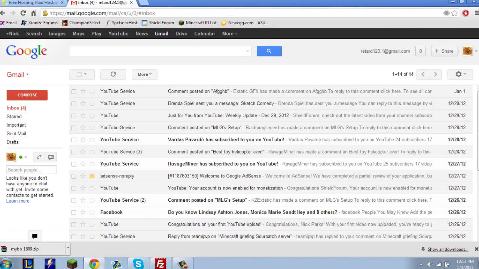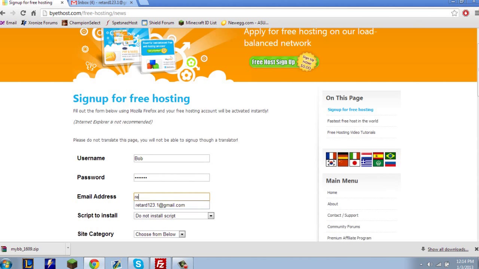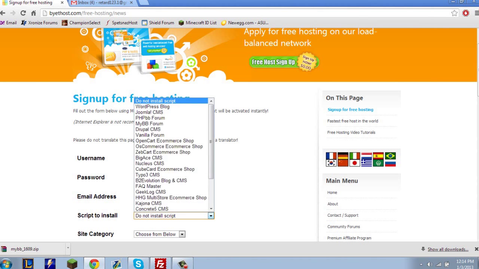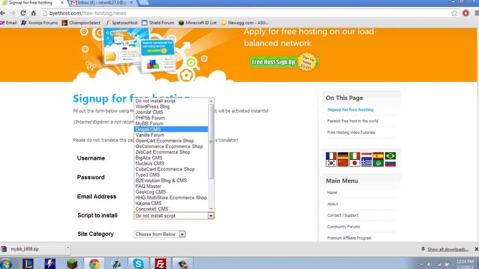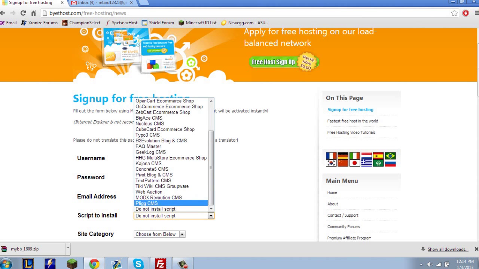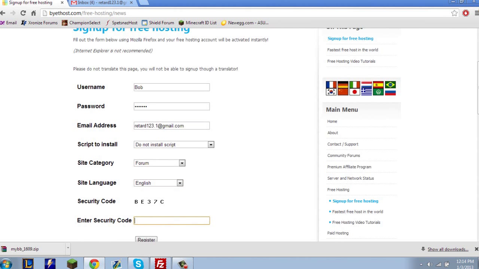Now go to ByteHost and click on free host sign up. You're going to type in all your stuff, and I'm just going to be Bob, with an old email that I have. For script to install, do not install a script. If you ever have the chance to install a script, such as PHP or MyBB, do not install it here. They usually use older versions, and you do not want older versions. Set the category to forums, choose all this stuff, and type in your code.